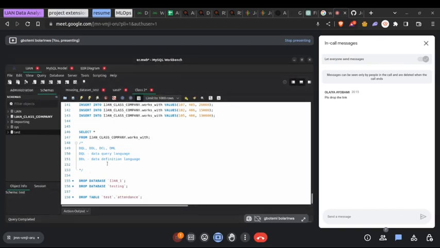Then we have DCL. DCL is called data control language. So what's data control language? Data control language is basically more like access to database permissions. Most of the time we do not get to work with that, unless you're probably a senior database engineer or senior data analyst that gives access.